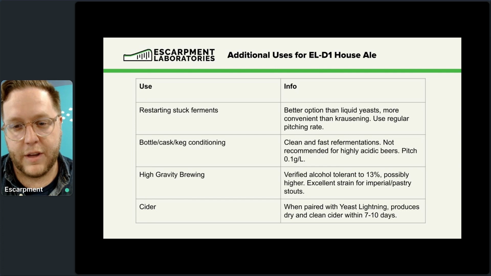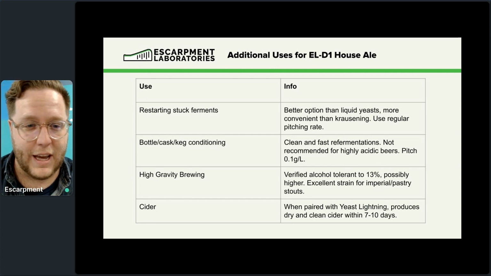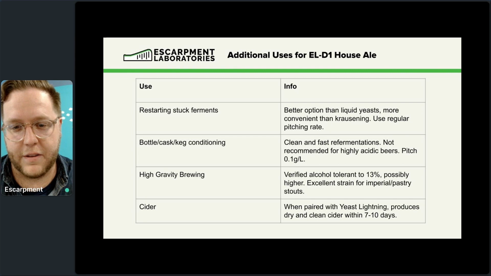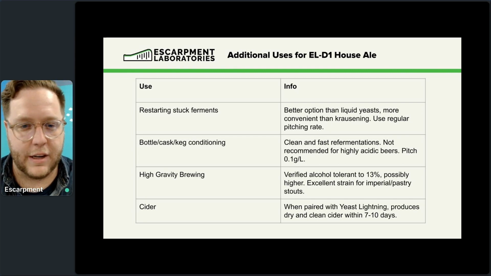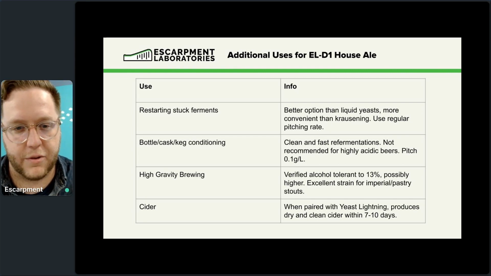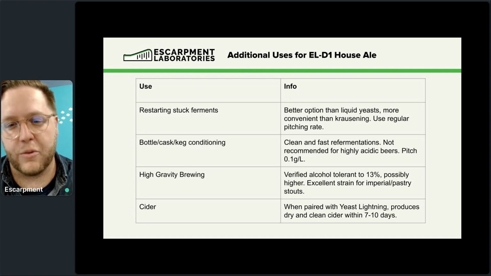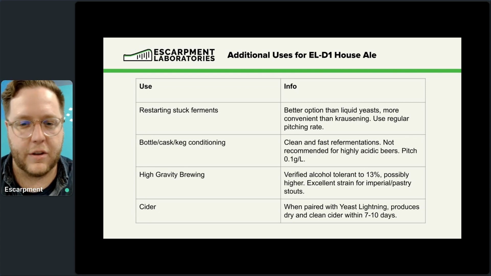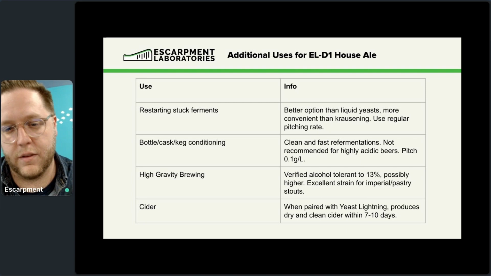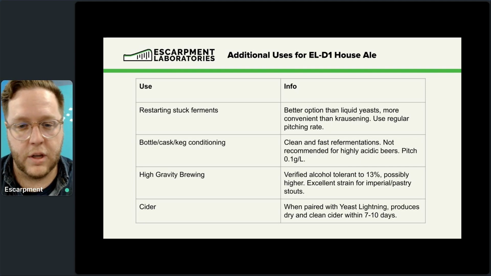But for a standard beer, and even a sour beer that's not ripping acidic, not super low pH, super high acid, it will work. And the nice thing is that it's relatively clean. It's not going to change the flavor profile of whatever it's re-fermenting too much. And you can use a really low pitch rate for bottle conditioning. So you can use basically a tenth or a fifth of what you would normally use.